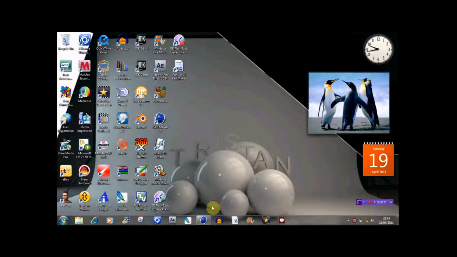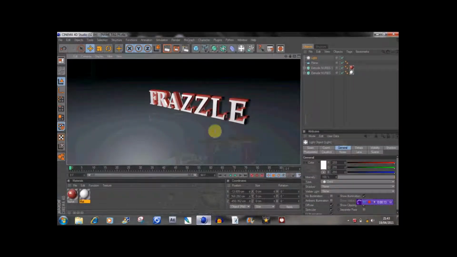So let's just head on into Cinema, and this is what we'll be making today. I made this for X_Frazzle, also known as Zake_Frazzle, a beastly Modern Warfare 2 player. But this is what we're making: a nice white on the front, red on the back. You can choose your own colours, but it's nice beveled text.